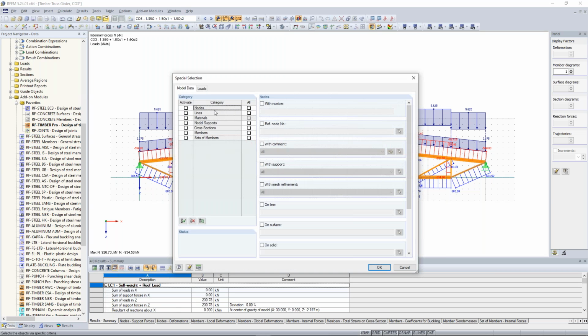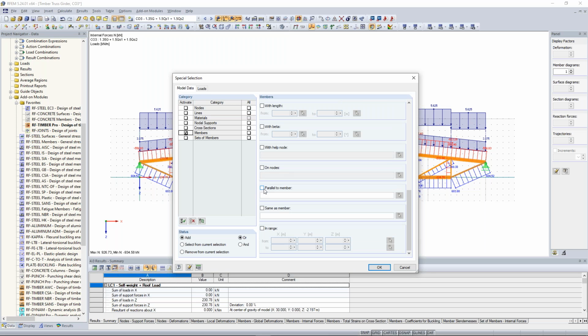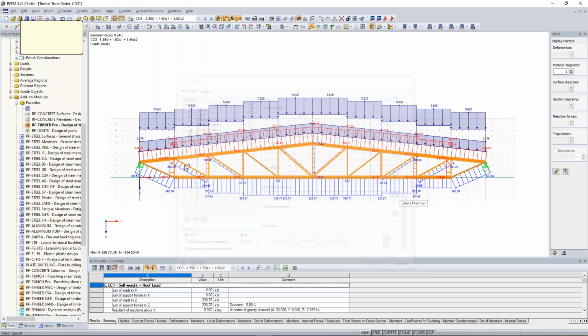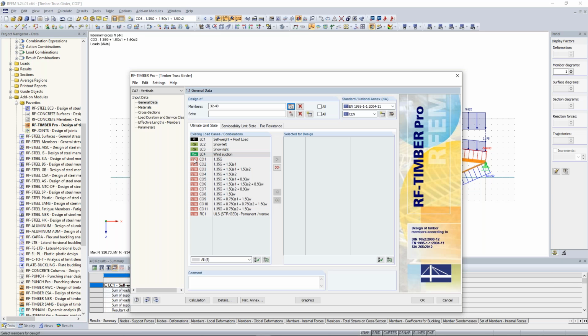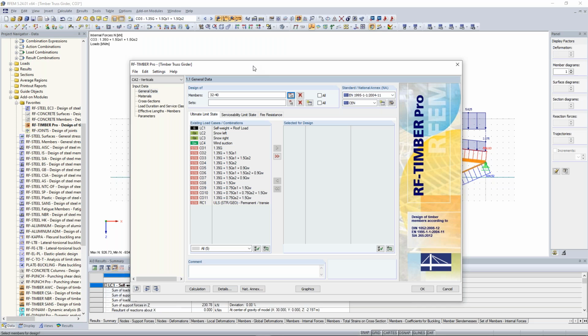And now I activate this member. Scroll down and say, okay, parallel to member. Now I choose this one member. Click OK, and you will see all members are selected parallel to that first member. I click OK, and these selected members were transferred to that part. So again, I choose my load cases for the design.